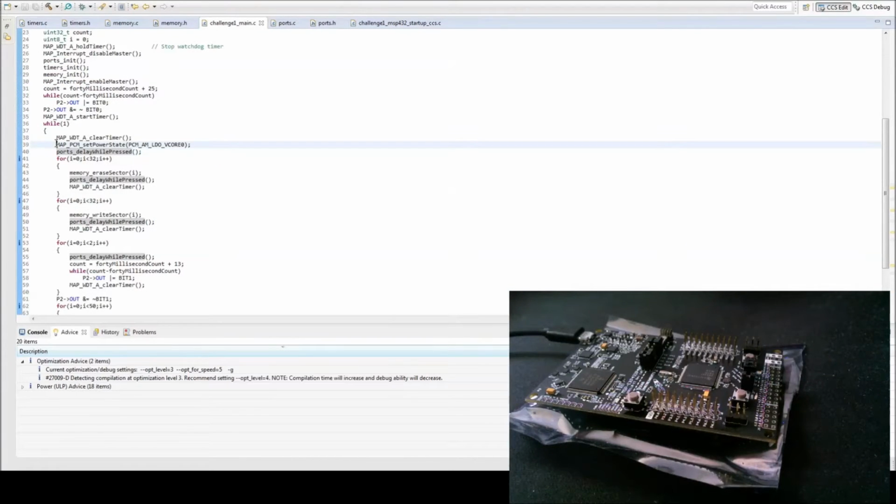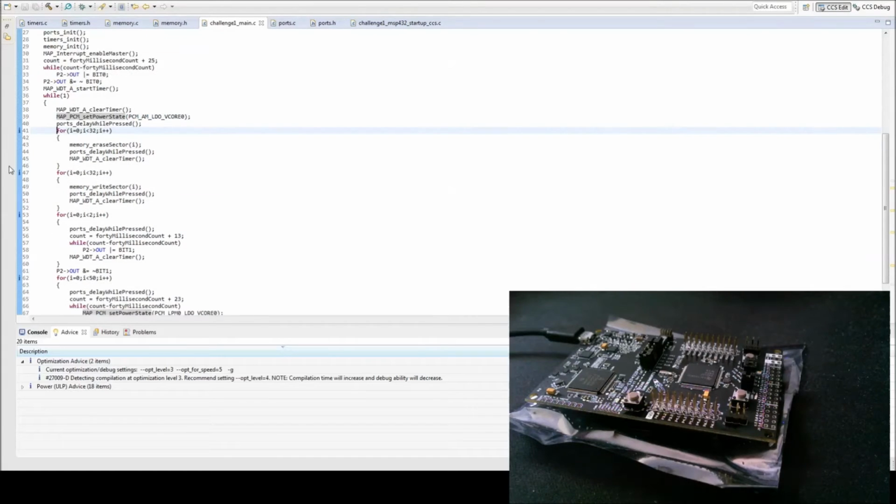Alright, and we'll get into this later, but we also set the power state to a known active mode state. That'll be more evident of why we do that later on, so I'll come back to that. Alright, so there's 32 sectors in memory bank 1, and for every sector, the first thing we're going to do is erase that sector.